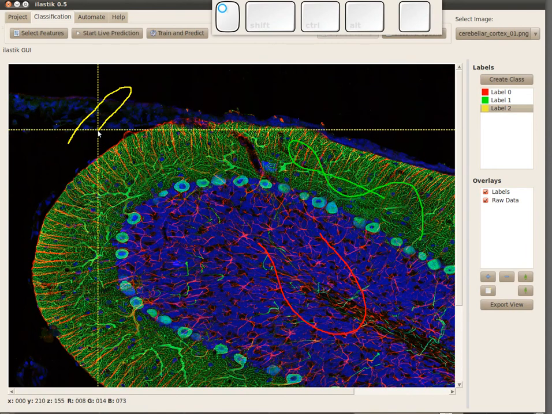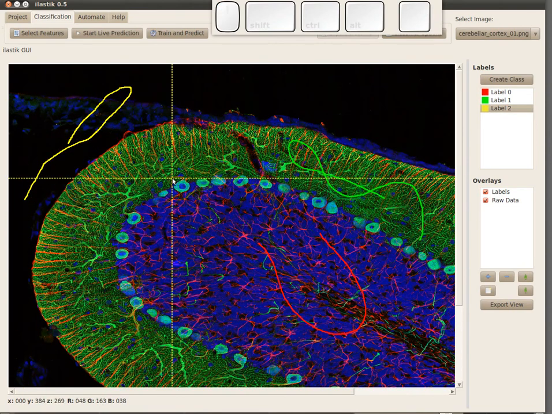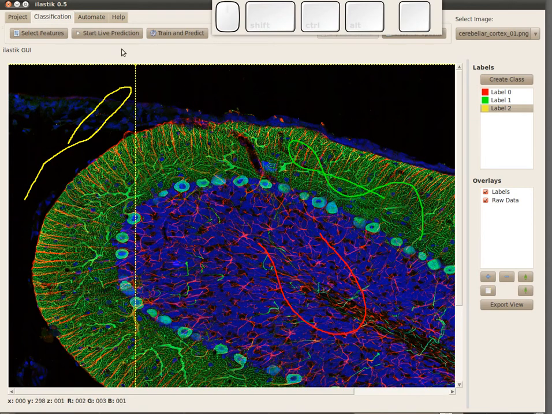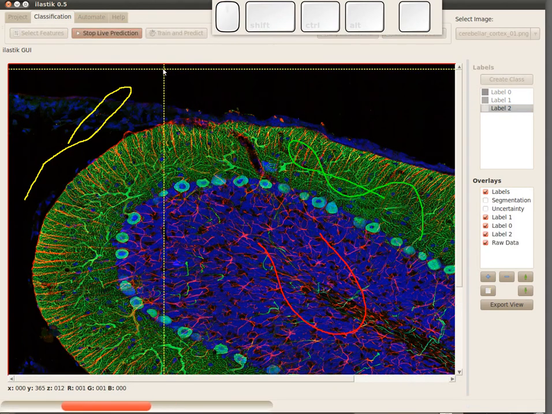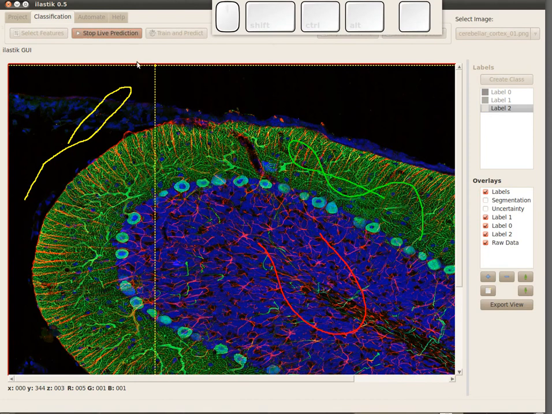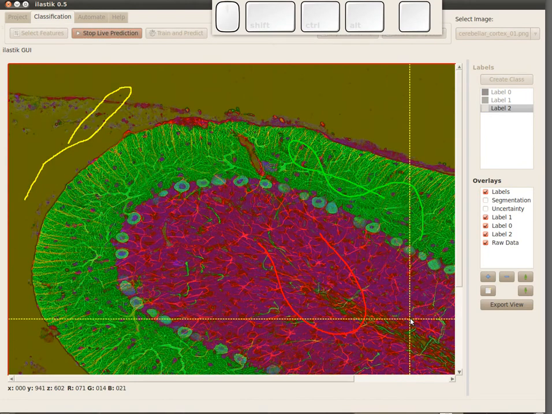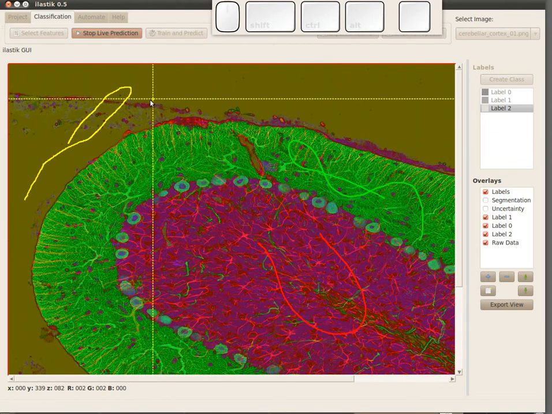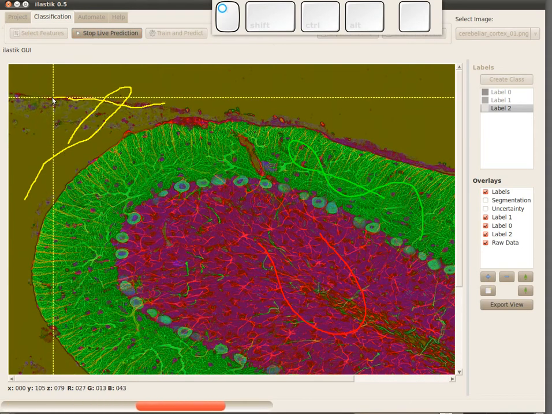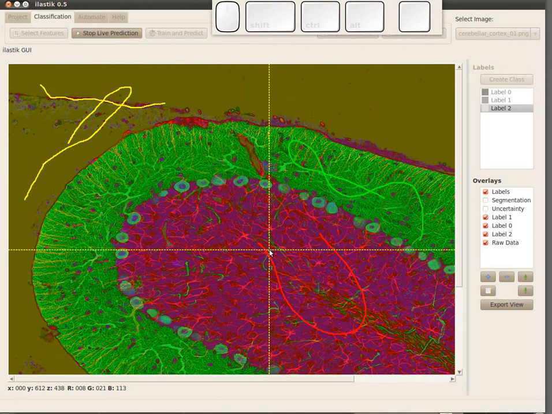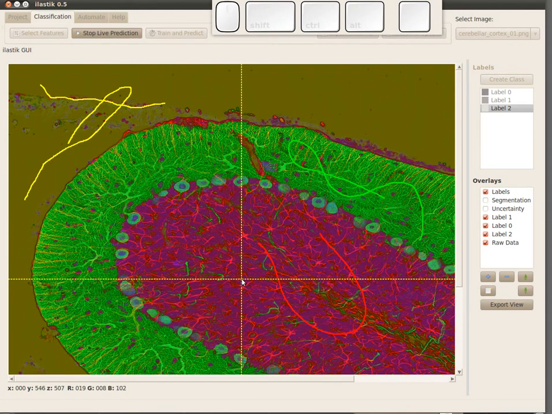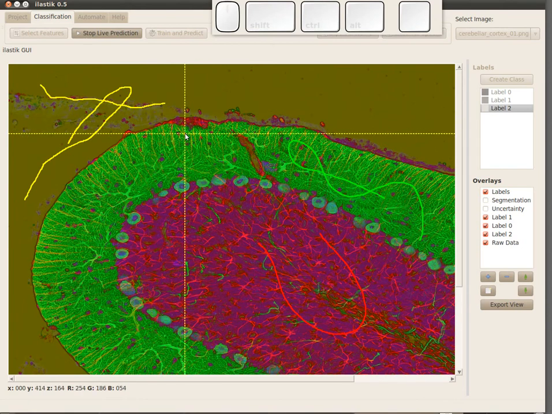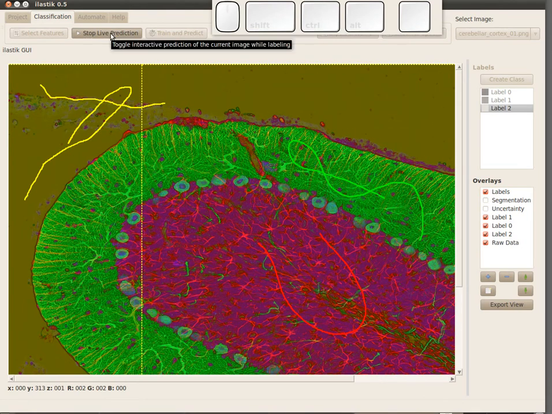So, okay. Now, to check if the labels are already good enough, we go on Start Live Prediction. And we see what ilastik can predict with those labels. Well, actually, that already looks quite nice. Maybe let me add some yellow labels over here. And yeah, I think I'm content with that. So it's a very basic problem. Let's stop the live prediction by clicking on the button.